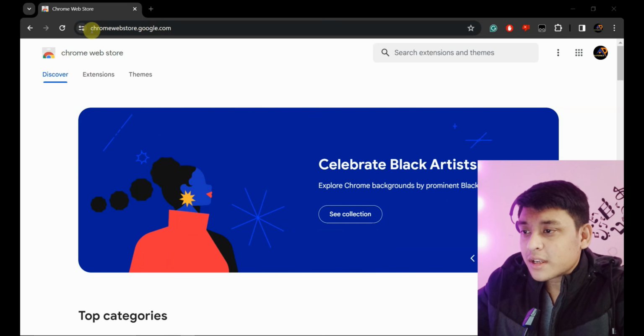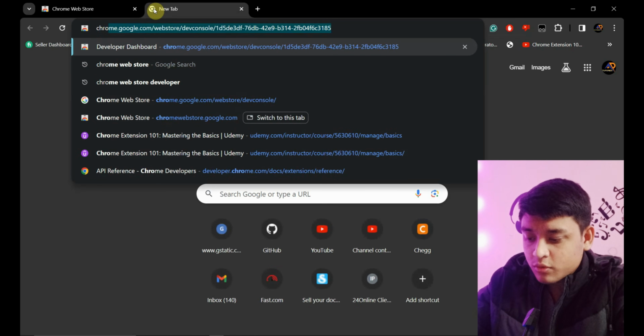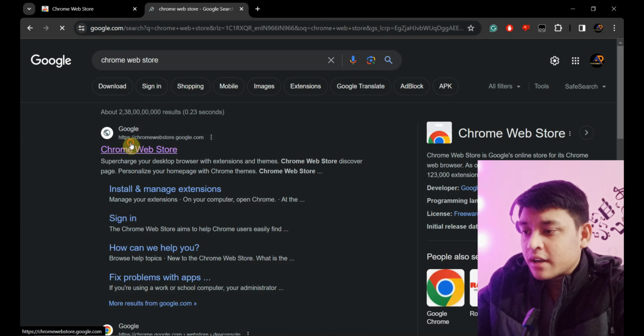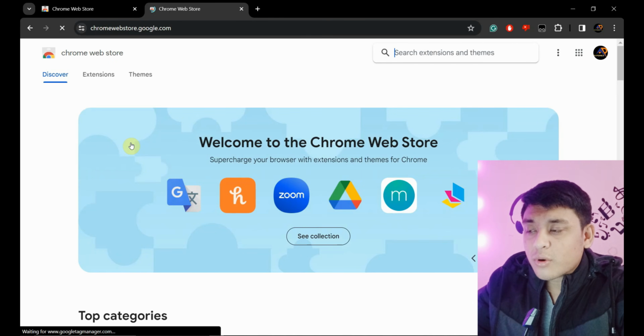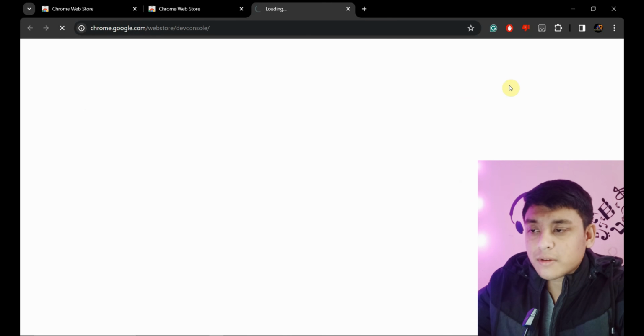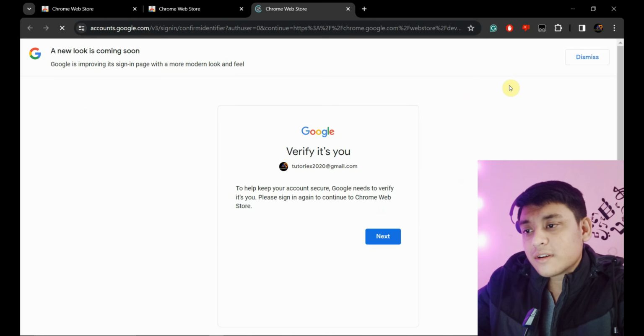So you can see my Chrome Web Store is open. You can just search it on Google and open Chrome Web Store. What you have to do is click on this triple dot and open the developer dashboard. And how can you open the developer dashboard?